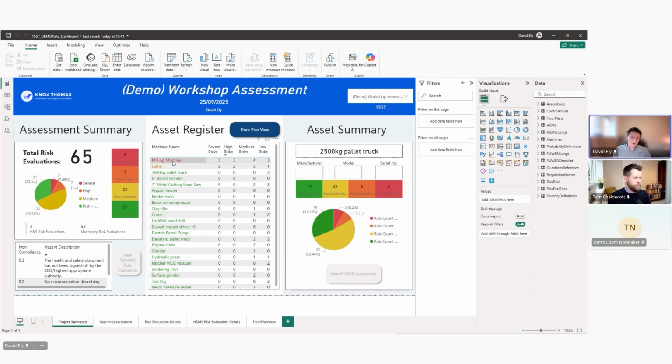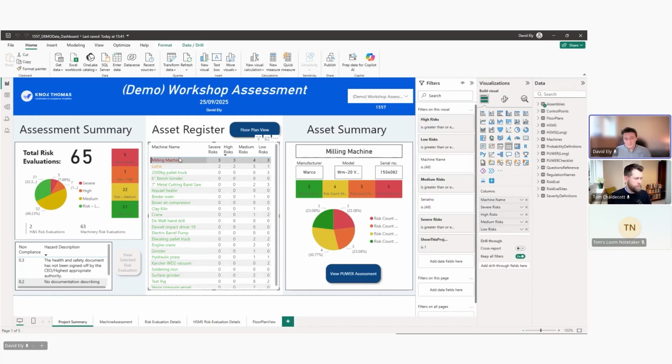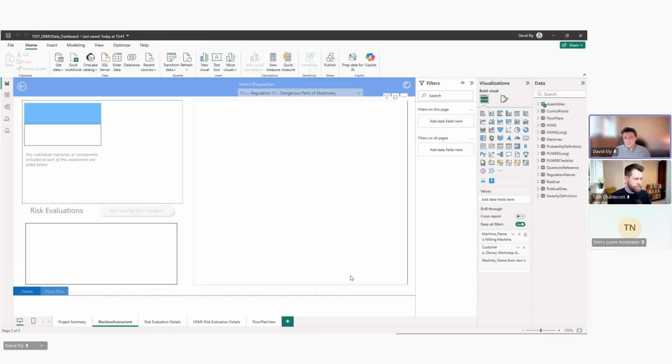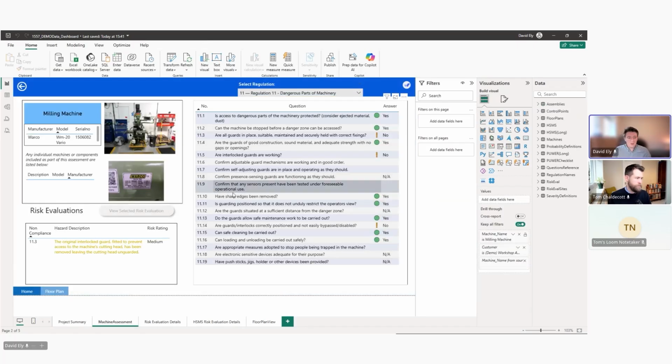And if you were to click on any of these, say, let's take the milling machine, it would populate the summary of the asset here on the right. Name, model, serial number, the number of low risk, medium risk, high risk, severe risk within that. And then you'd be able to view the PUWER assessment for that. Again, here's a picture of the machine and the nameplate of the machine.